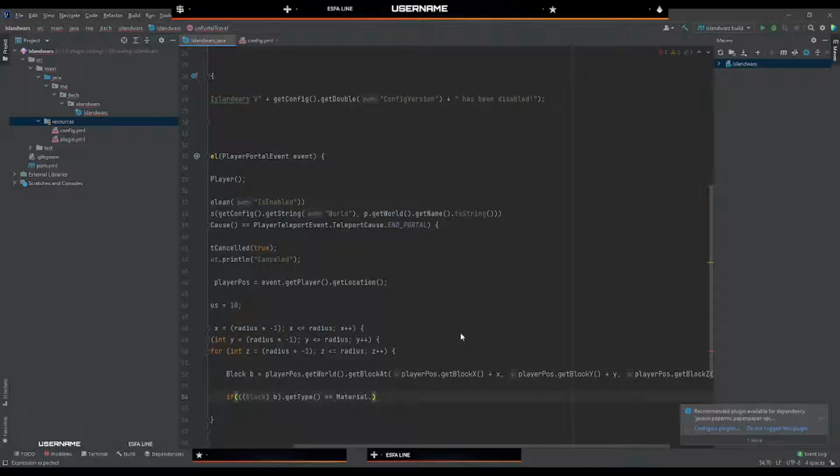Well, every single item. It's every single item in the game. So if it equals material and portal, then we need to set a type to be air, so it sets it to air.